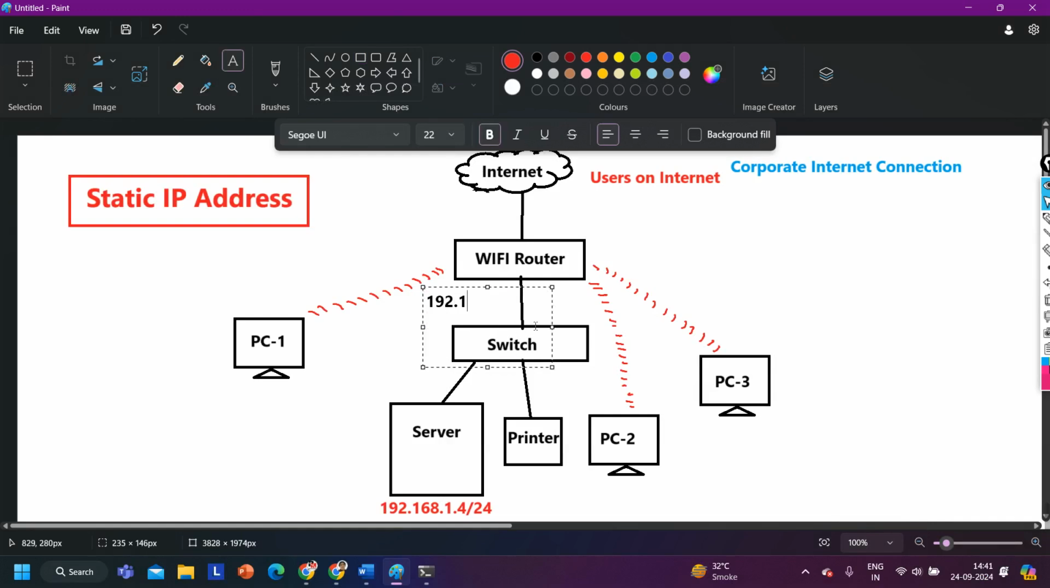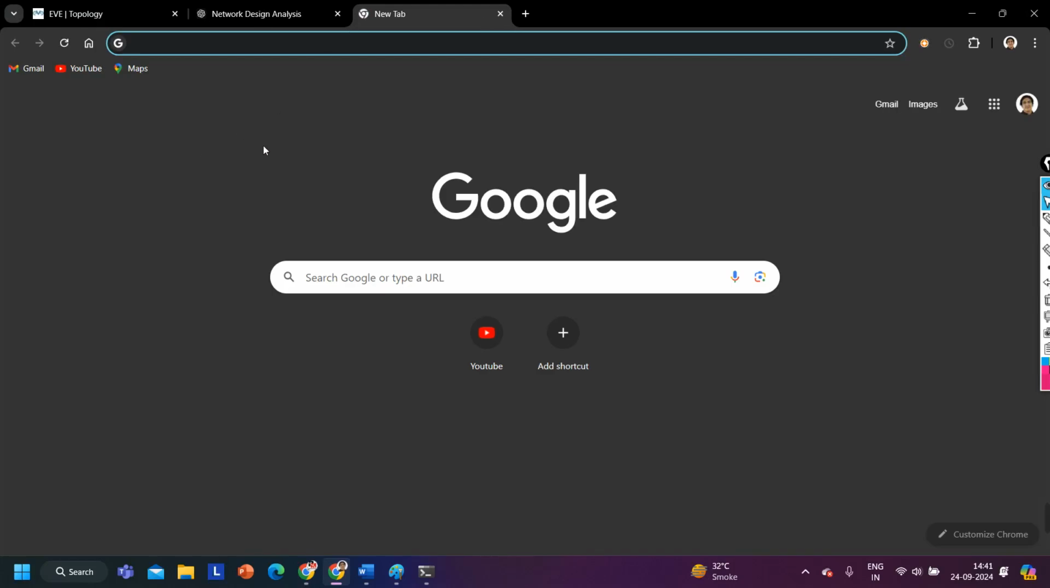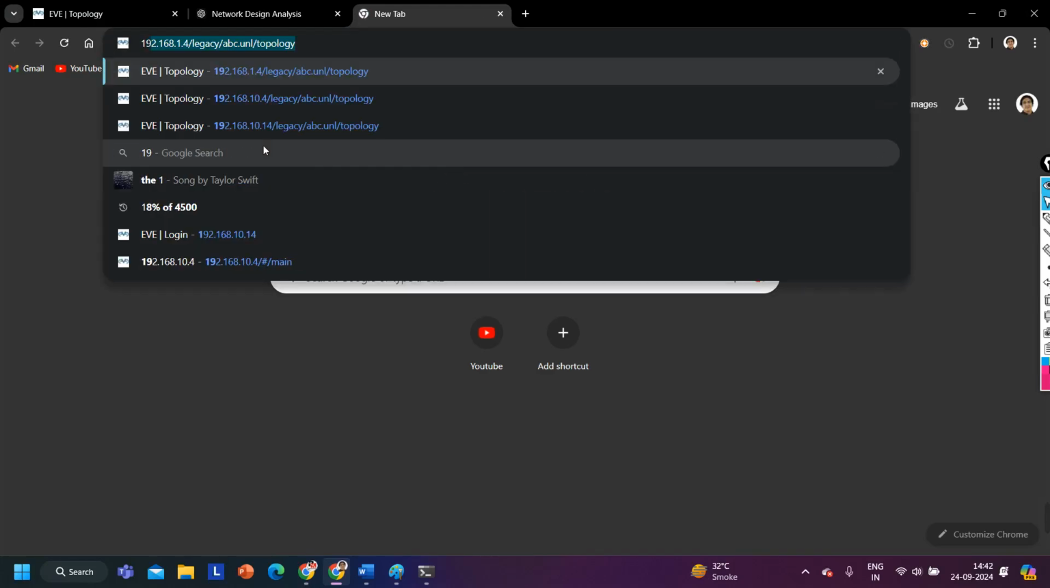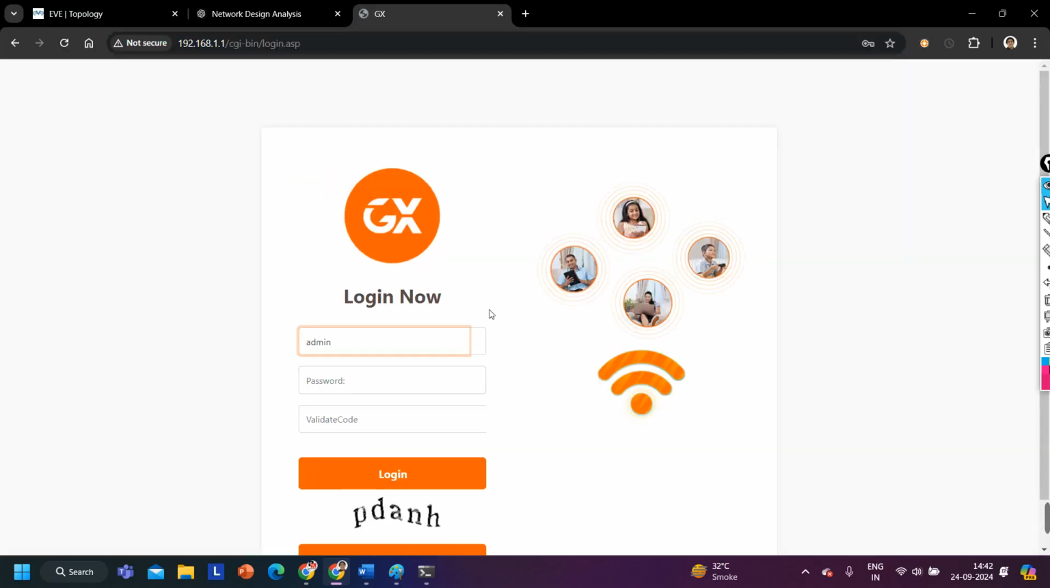192.168.1.1 is the IP address of my Wi-Fi router. So as my laptop, my PC is connected with this router, I can access this router. Let me try to access this router first. To access this router, I can open the browser and type the IP address 192.168.1.1, right? And you can see I have access to my Wi-Fi router.